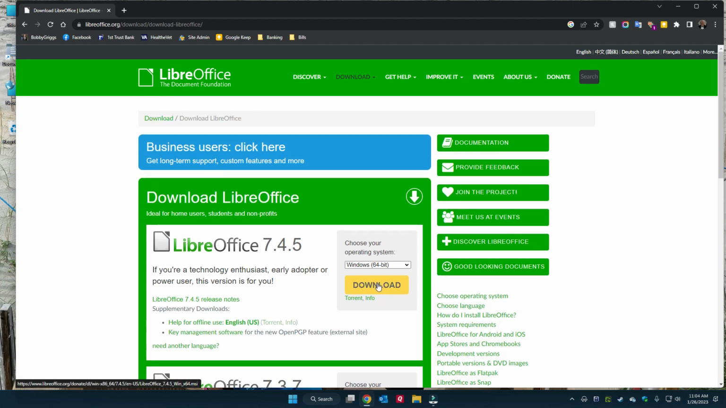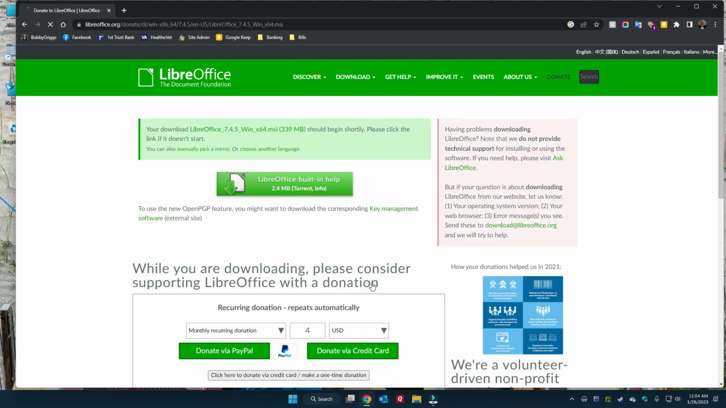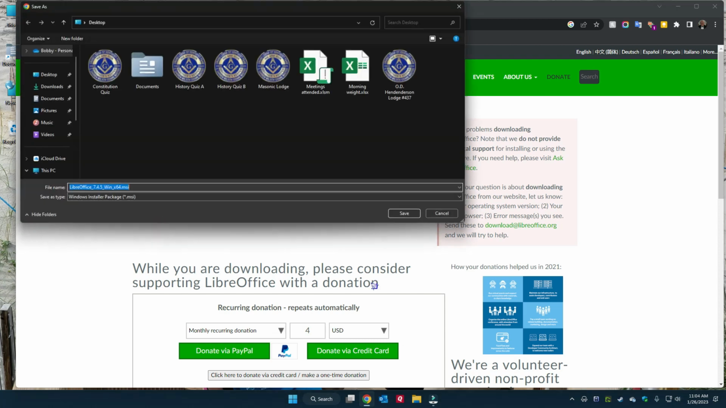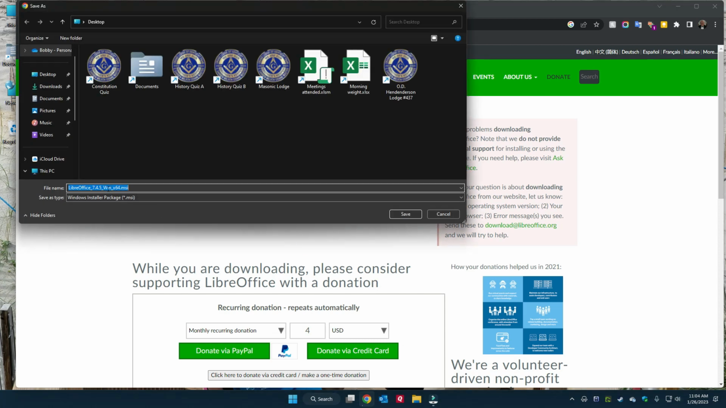So let's go with 7.4.5. We'll click on download. And in a second, the download should get ready to start. Now we'll see we have it right here. My default save location right now is my desktop. Yours may end up being in downloads. It doesn't matter. You just need to know the location of where the file will be.